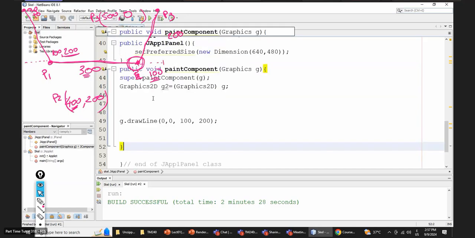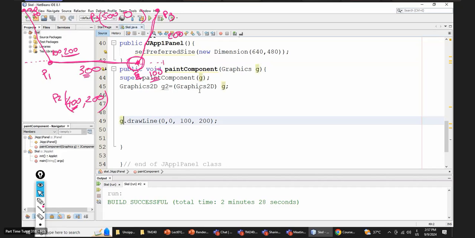So here the instruction to make a line is G. G is the graphic component, okay? So we can use G or G2. So what is the G2 here? G2 here we are making a casting of G to make it Graphics2D. Okay, so we can make here G.drawLine or G2.drawLine. So here we are using the AWT package. To draw a line, to draw a rectangle, to draw an oval, we are using the AWT.